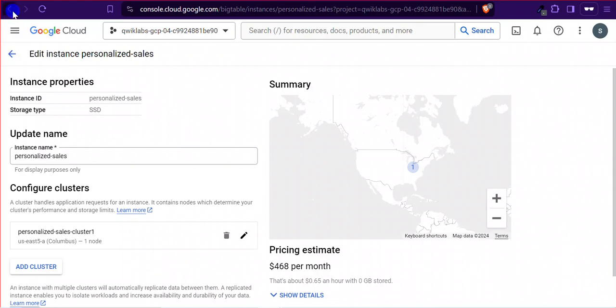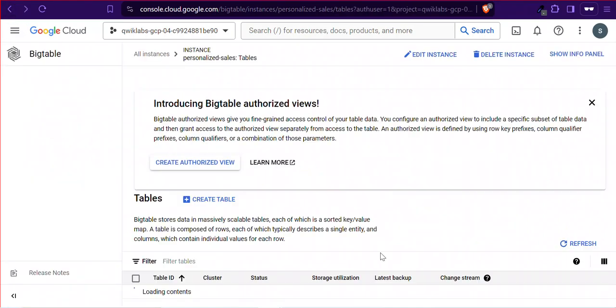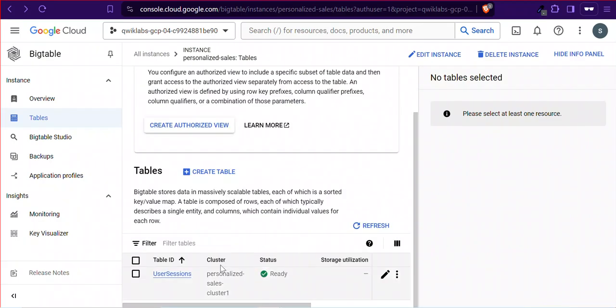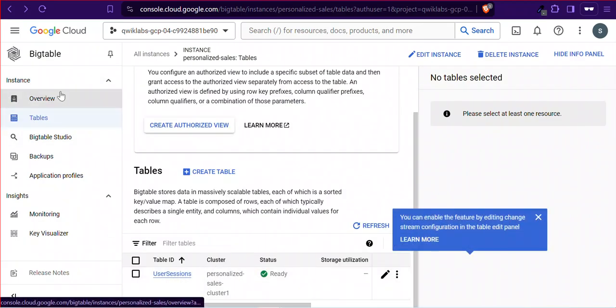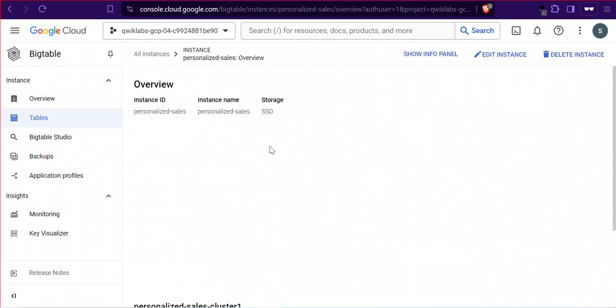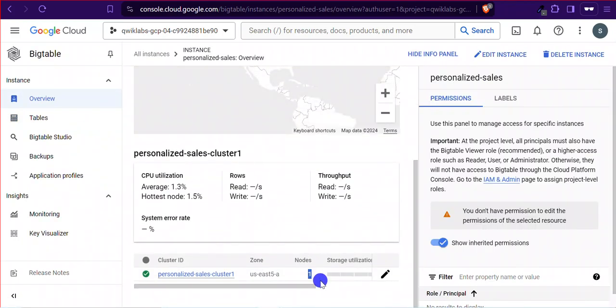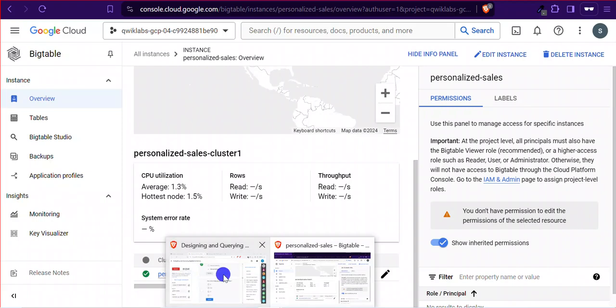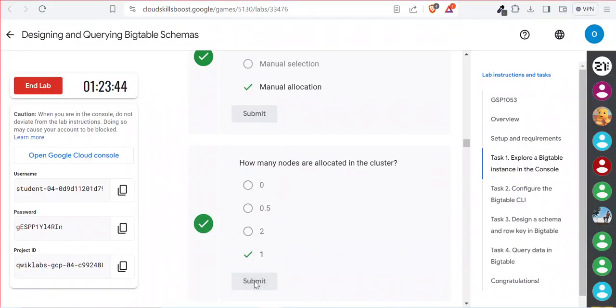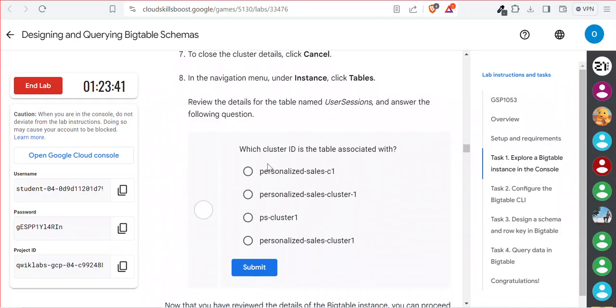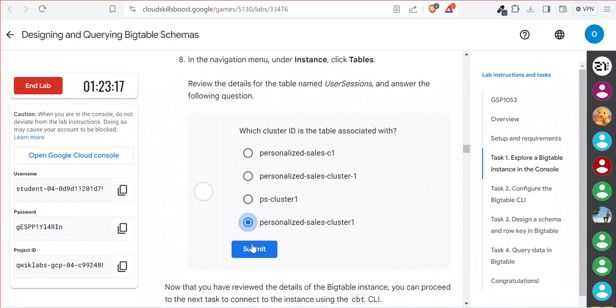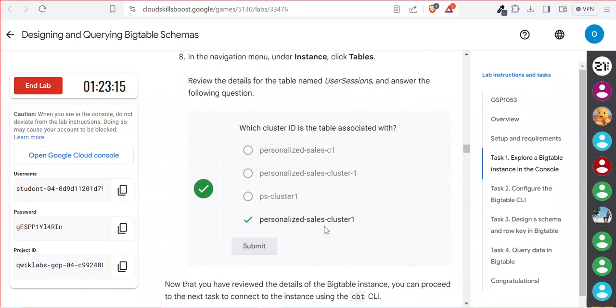How many nodes are allocated in the cluster? So go back and back, to the overview. You can see that in this cluster only one node is allocated. So click here, one. Which cluster ID is the table associated with? We already saw it. It is associated with personalized-sales-cluster-1.